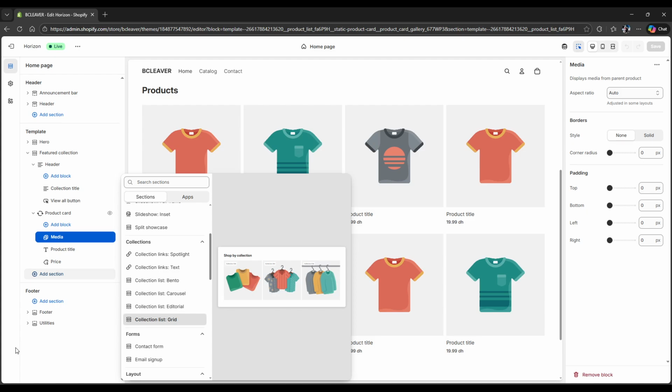Then reorder your media and save the changes by tapping on the save button. Review your product page, and that's it.